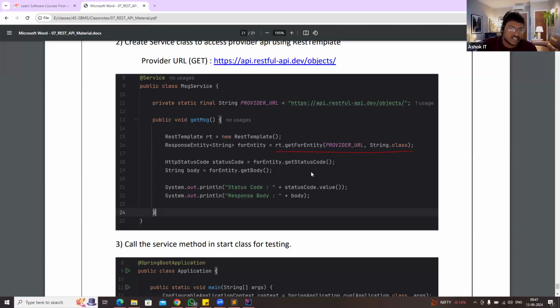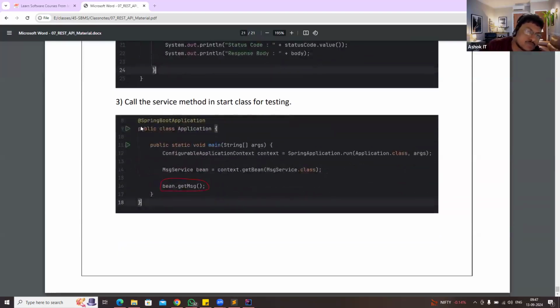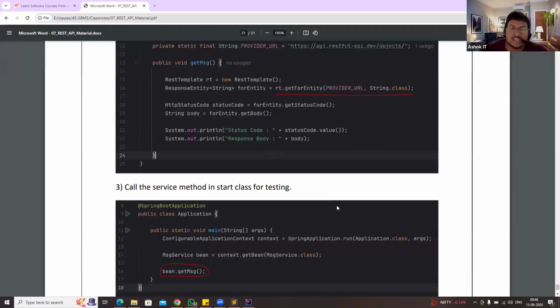What is the response we are getting? And from that, what is the body we are getting? So this is my service class. When I call this service class method, it will make the request to the REST API and get the response. So how to call that service method? As of now, I am calling that from the start class. The run method is returning a ConfigurableApplicationContext. From that context, I am getting the bean. From that bean, I am calling that method. Then I am getting the response from the REST API and printing that response on the console.